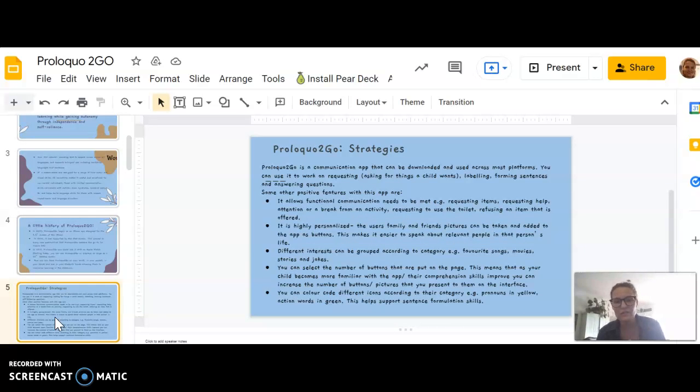So here are some of the strategies you can use when utilizing the Proloquo Go AAC system, or the app. It can be downloaded and used across most platforms. It allows functional communication needs to be met: requesting items, requesting help, requesting a break, requesting the bathroom. It's highly personalized. Different interests can be grouped according to category. Like we learned last night, you can group them in folders.